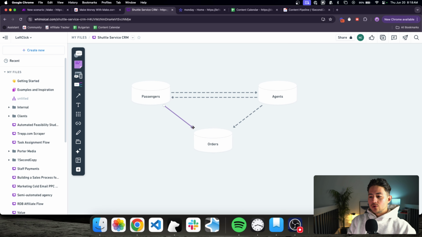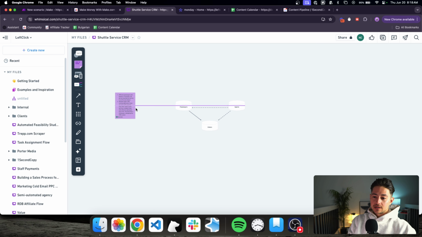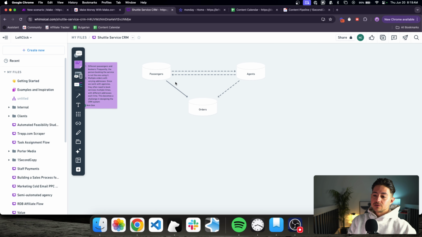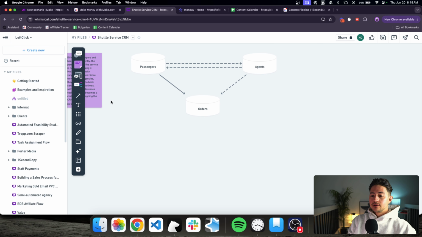Okay, now we have a very simple diagram, and the reason I did it is just because I want us to be able to keep this in our mind. I don't want us to have to constantly be trying to remember the structure here. This just stops us from having to bounce this around in our working memory. What we need to do is define some fields for the orders, the passengers, and the agents now. The way that I personally like to do this in Whimsical is I just add a little sticky note, and then I will just list out the fields that I think that we need.